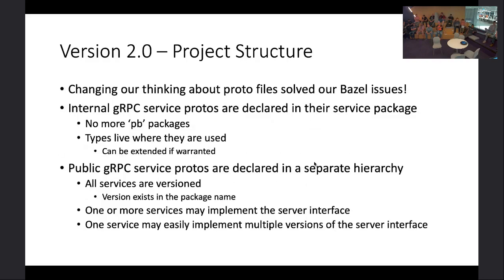One is either an internal proto that is managed only for services and should not be exposed to our clients, and the other is a public proto that we declare in a separate hierarchy. So for our internal gRPC service protos, we moved them into the package that is actually going to be implementing the server interface. We got rid of this idea of a PB package, and now we use the type where it lives.